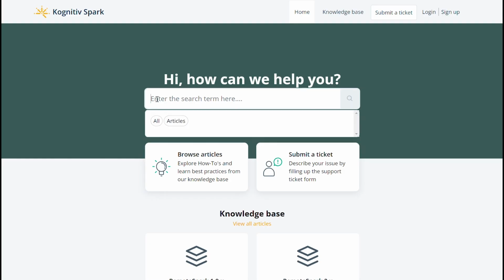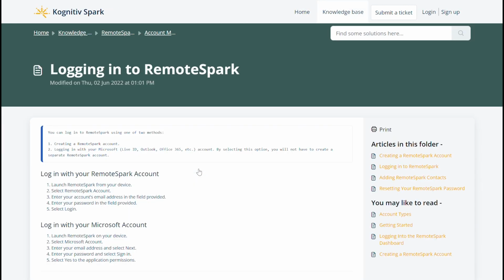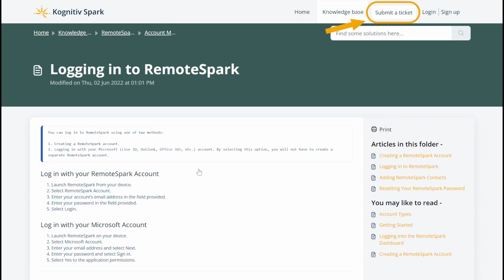RemoteSpark does maintain a knowledge base that's available 24 hours a day. Simply type in your search criteria and search for the articles below. If none of the articles meet your criteria, you can always submit a ticket to our customer success team.